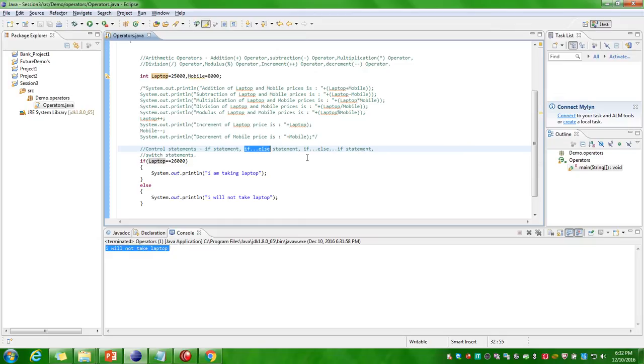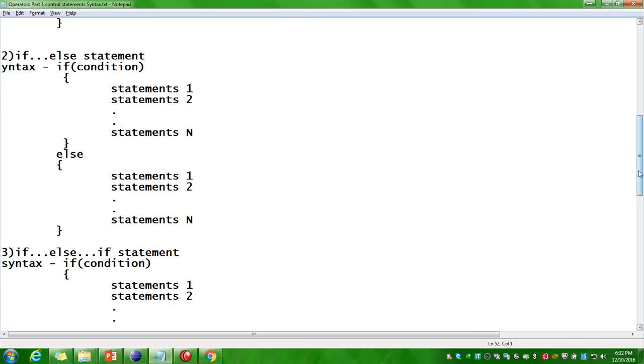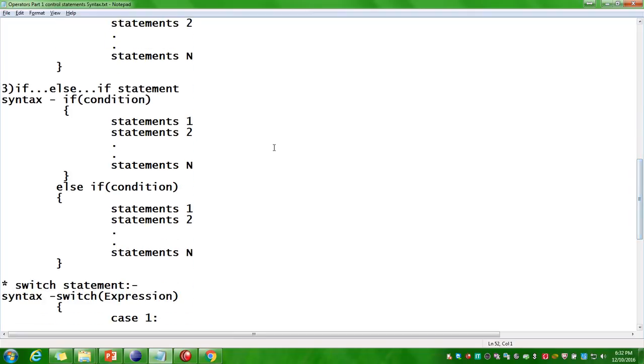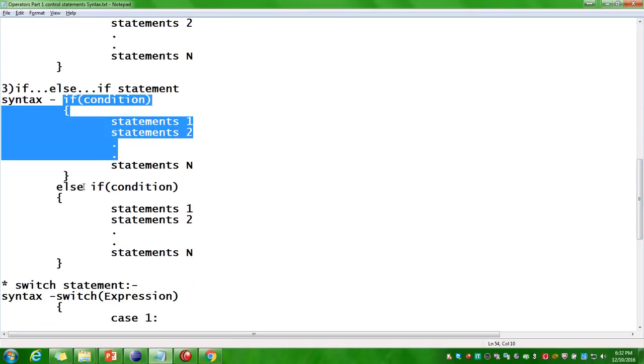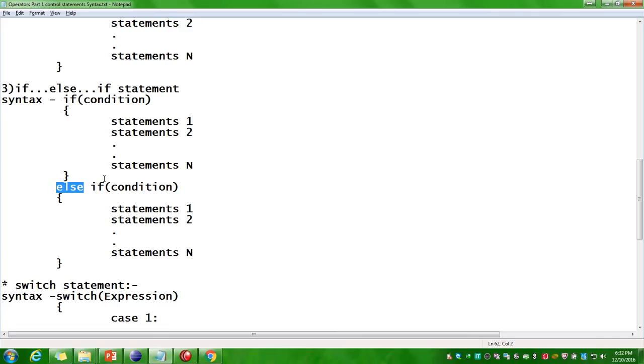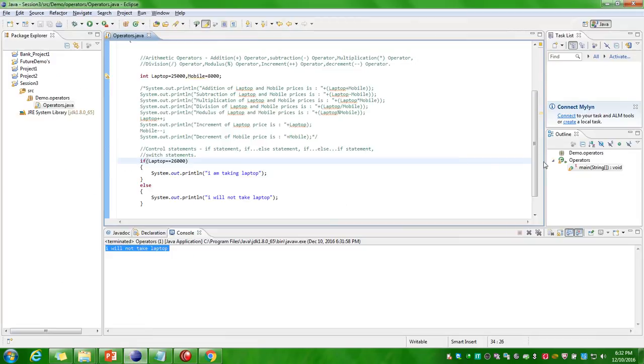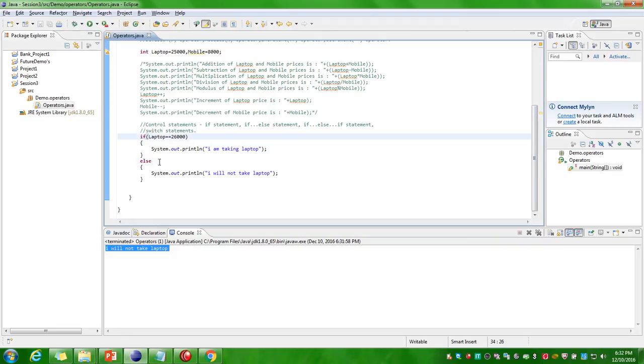And the third statement is the if else if statement. It also follows the same syntax: the if statement, after that the else statement, and after the else statement another if statement comes. I'll show in the Eclipse IDE how to use the if else if statement. I have defined the if else statement; for that I will make some modifications. Here I'll mention one more condition.